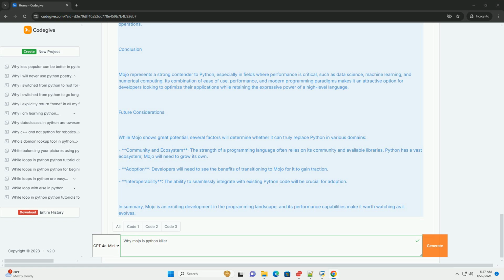Conclusion. Mojo represents a strong contender to Python, especially in fields where performance is critical, such as data science, machine learning, and numerical computing. Its combination of ease of use, performance, and modern programming paradigms makes it an attractive option for developers looking to optimize their applications while retaining the expressive power of a high-level language.